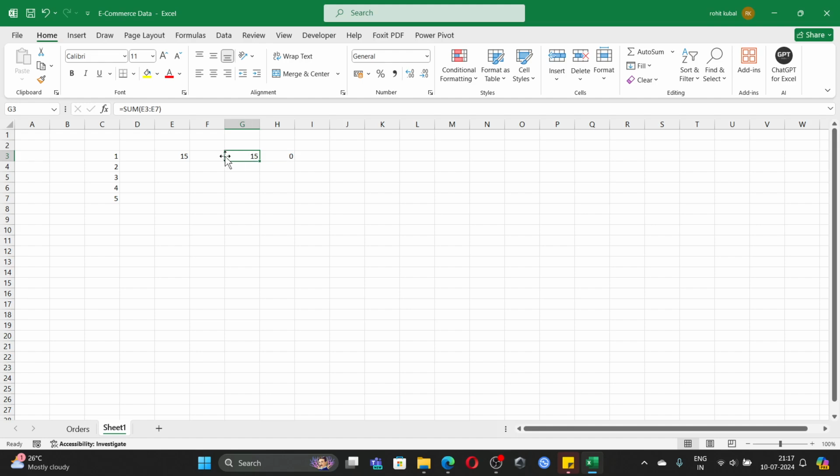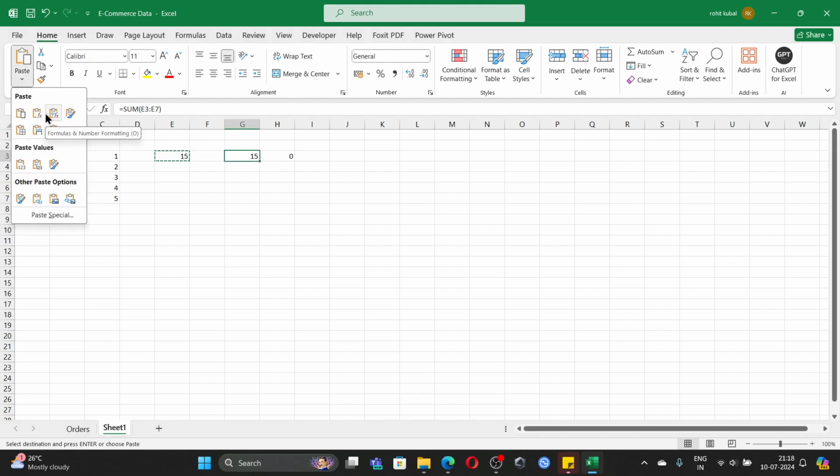But if you use this second option, pasting the formula, then from the back end it will take the formula and adjust it accordingly. So when we start learning formulas, you will have a better idea. For now, just keep this in mind for future reference.